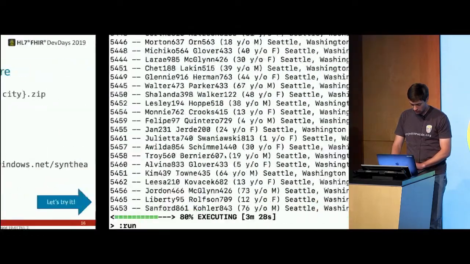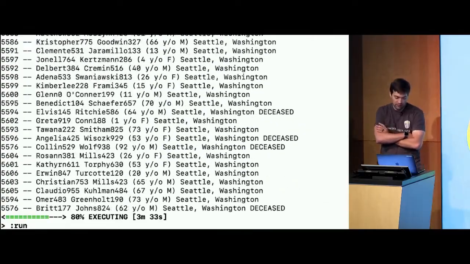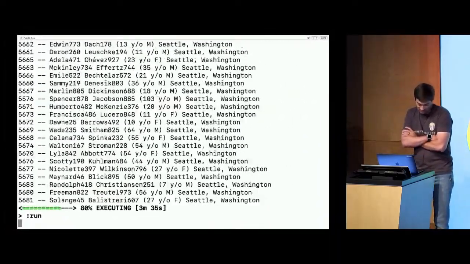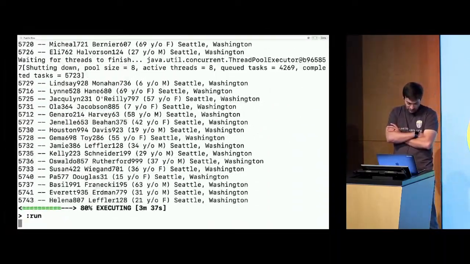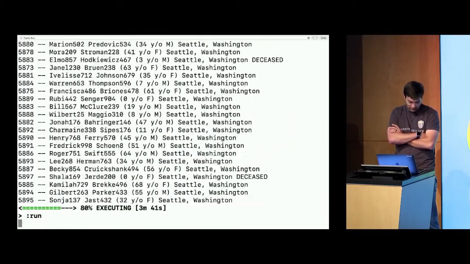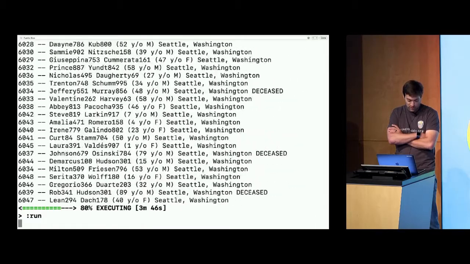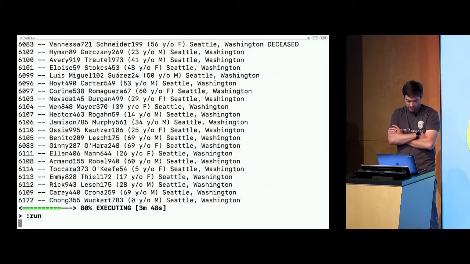Let's see. Still running. About halfway through. If I was more entertaining, I could start telling FHIR jokes.